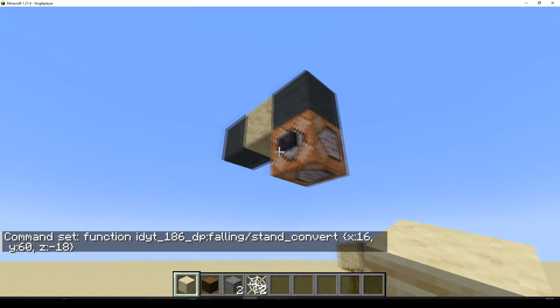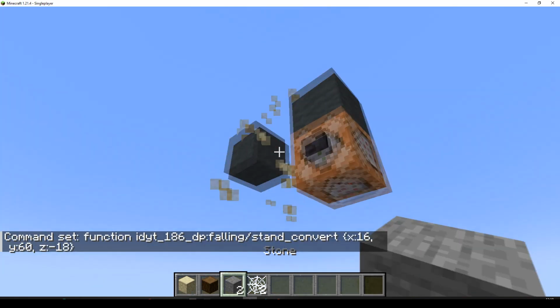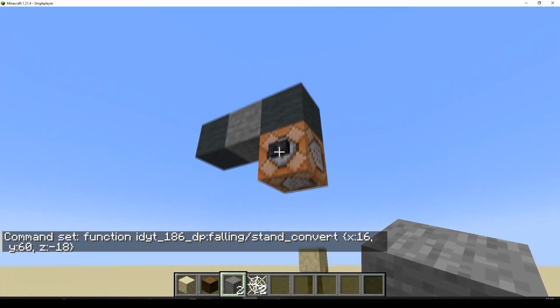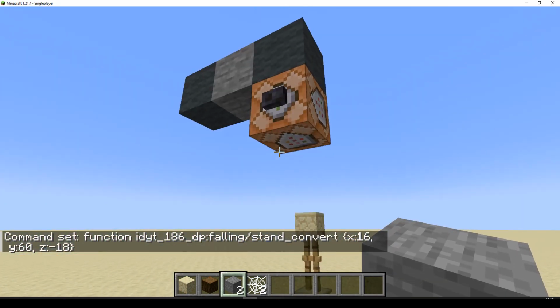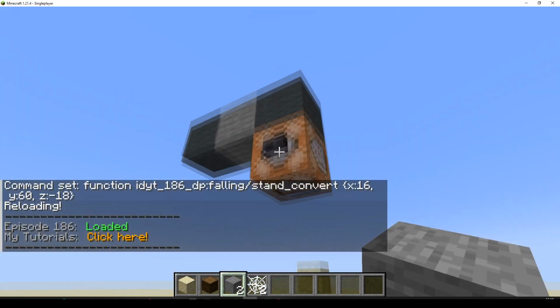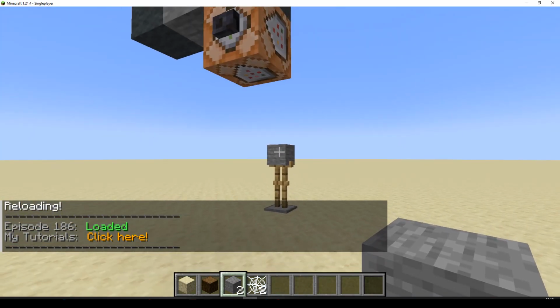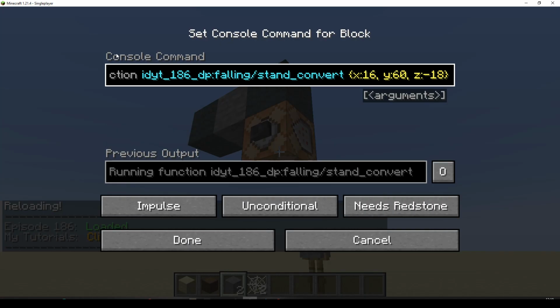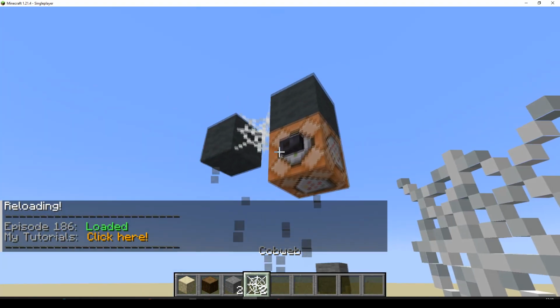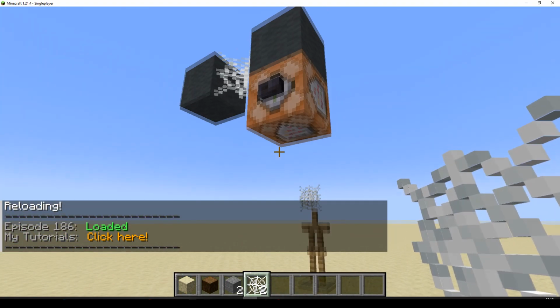Let's say done on that. So we should be able to just change that, call that function. Nothing happens because if you don't reload, then obviously nothing will happen. There we go. Great. So this is just running that function. Function stand convert, passing the coordinates. Okay. What if we put that on there? There we go. Okay. That's good.